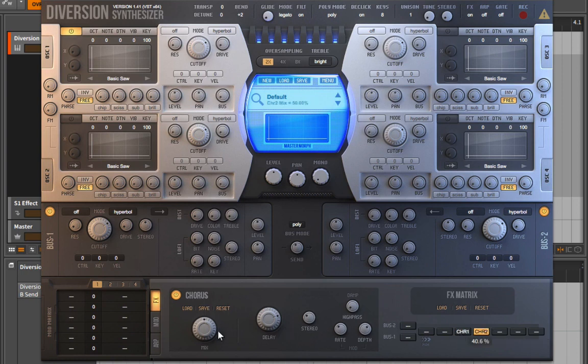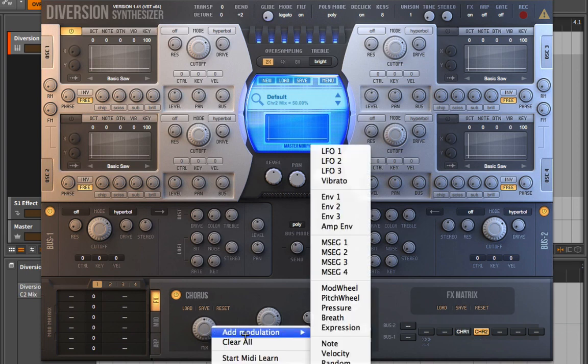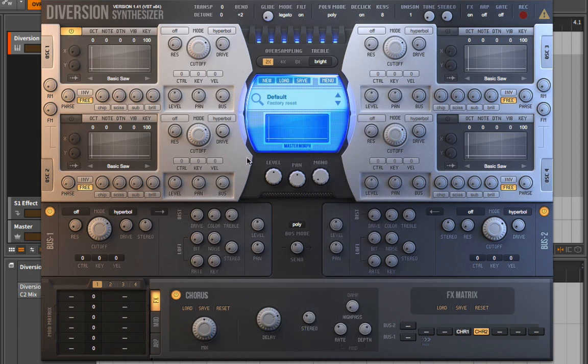And then again, all of these parameters are completely modulatable. If I right click and choose a modulation source, it can be anything I want it to be from this drop down menu, including the multi-staged envelopes and including the morph feature that we have here in the master mix. So certainly something to experiment with. Of all of the instruments, I'd probably argue that Diversion will go the deepest in terms of what you can do with modulation on effects.